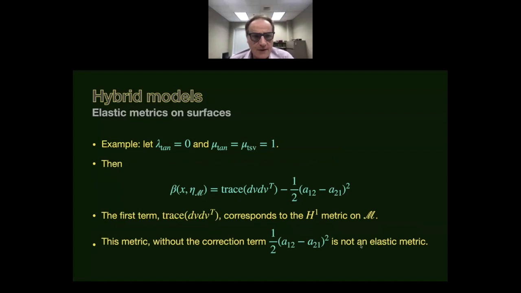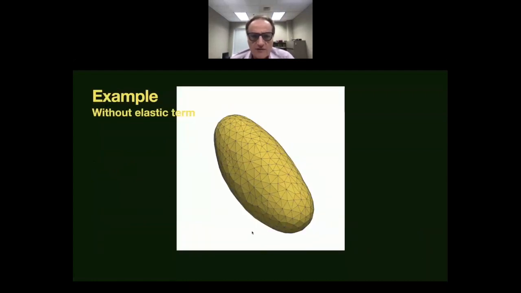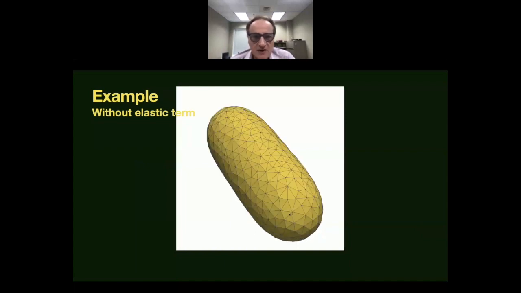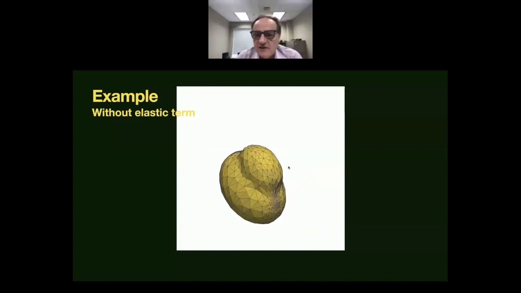I just want to show you, so I hope it's going to work. Yes, I have a video, not a video, sorry. And there's a typo here. The typo is really not helpful, so let me show you. This is a deformation that doesn't have the elastic term.